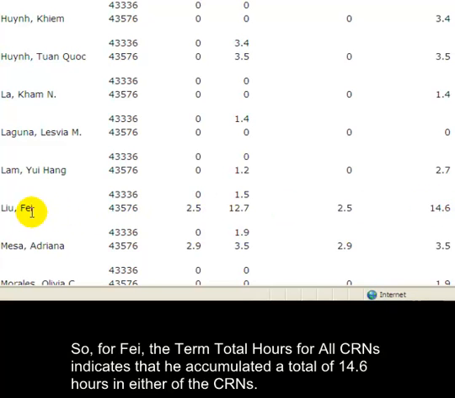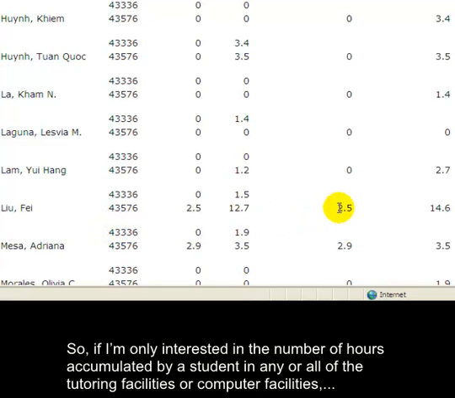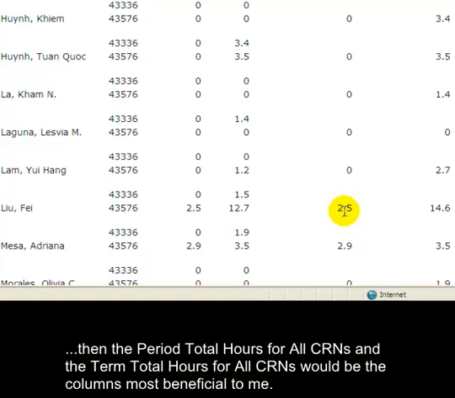So for Fei, the term total hours for all CRNs indicates that she accumulated a total of 14.6 hours in either of the CRNs. It does not tell me how many hours was earned in a specific CRN in either 43576 or 43336. So, if I'm only interested in the number of hours accumulated by a student in any of or all of the tutoring facilities or computer facilities, then the period total hours for all CRNs and the term total hours for all CRNs would be the columns most beneficial to me.